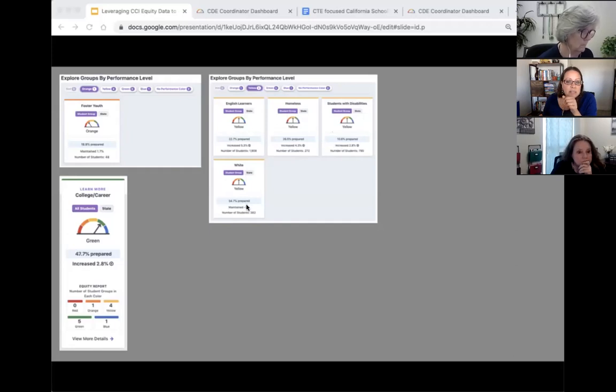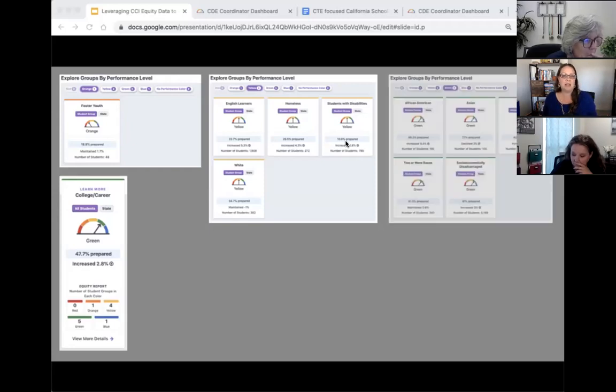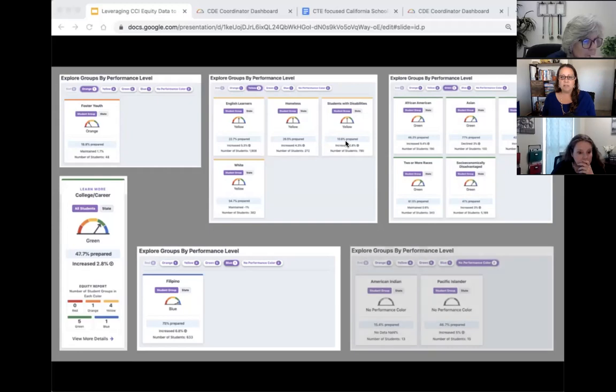But there's a real big difference, right? Here, that was 54.7% prepared. I know this is probably very small on your screen, but the English learners and homeless were in the 20%, and students with disabilities were only 10.8% prepared. So this would be a place where I might say, wow, this population of students with disabilities could definitely use additional focus as I'm looking to support them in the CCI. So we can go through all of these.